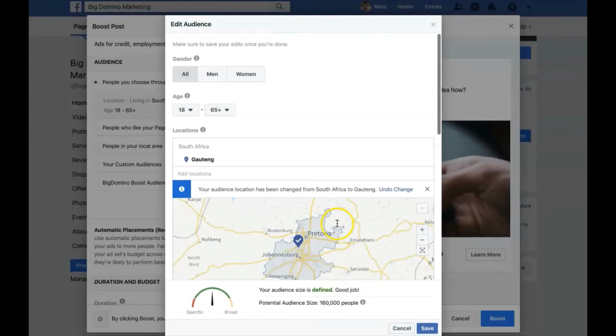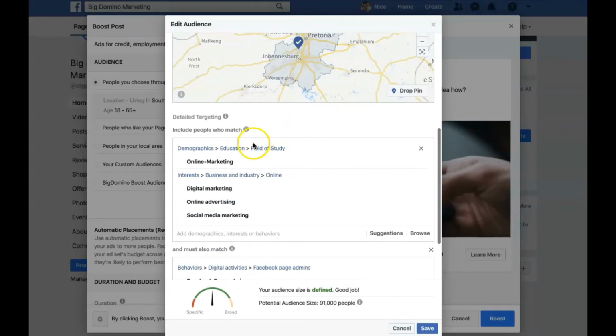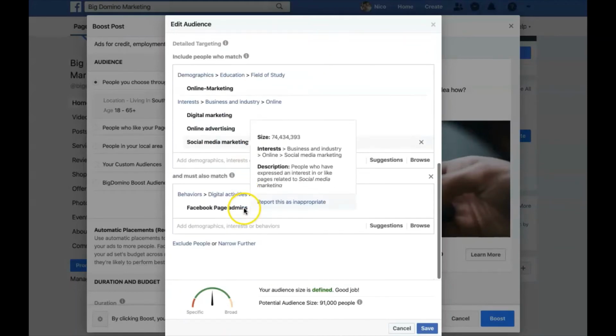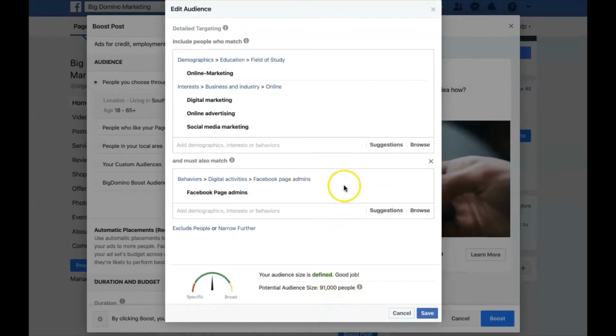So now what I'm doing is targeting male and female, and let's say I only want to target people between the ages of 25 and 45 in the Gauteng area that are interested in digital marketing, online marketing, all those types of things, and are also Facebook page admins. So it's 91,000 people. Then I would save that audience, and that is now a lot more targeted than Facebook just showing this ad to everybody in South Africa. This is the most important part if you are going to use the boost button: choose the right audience.